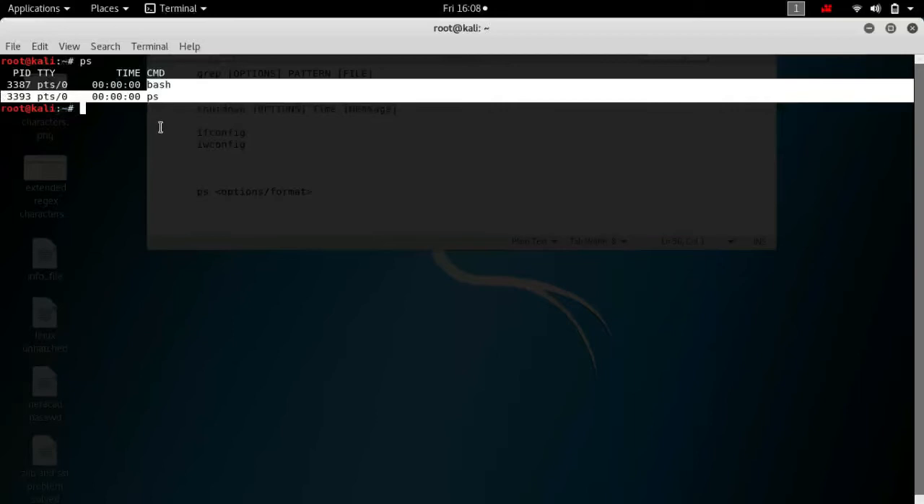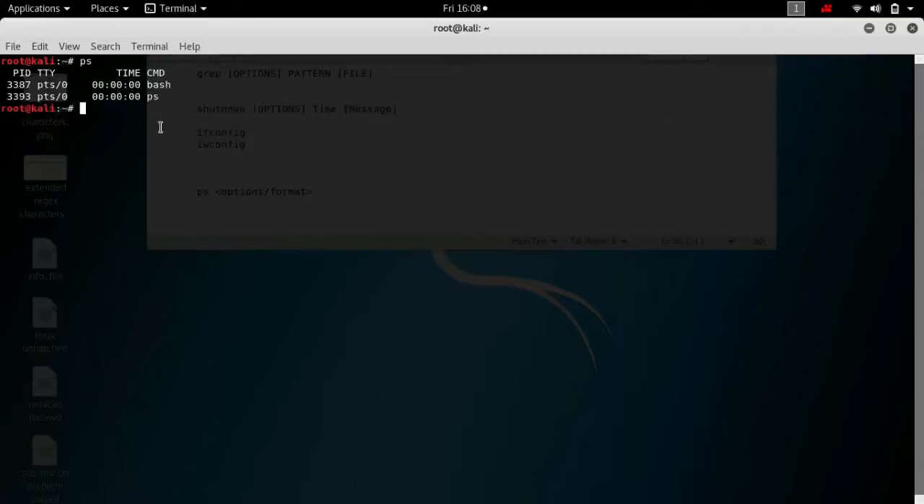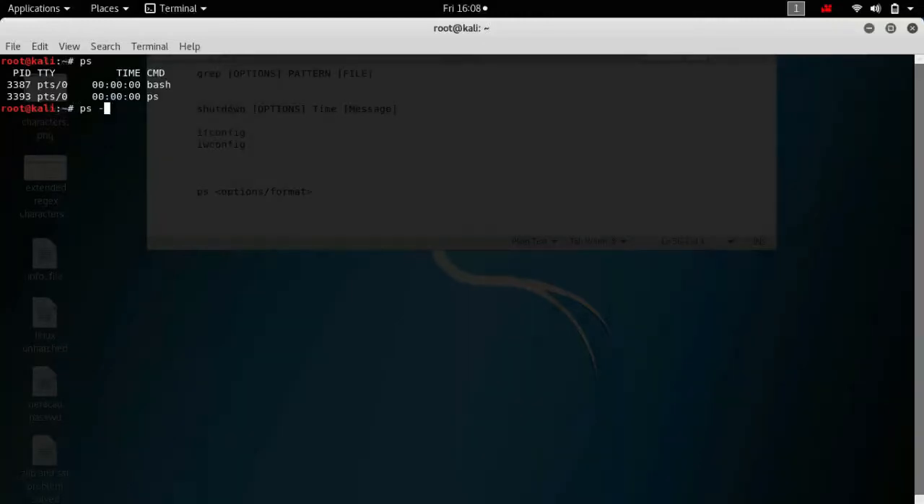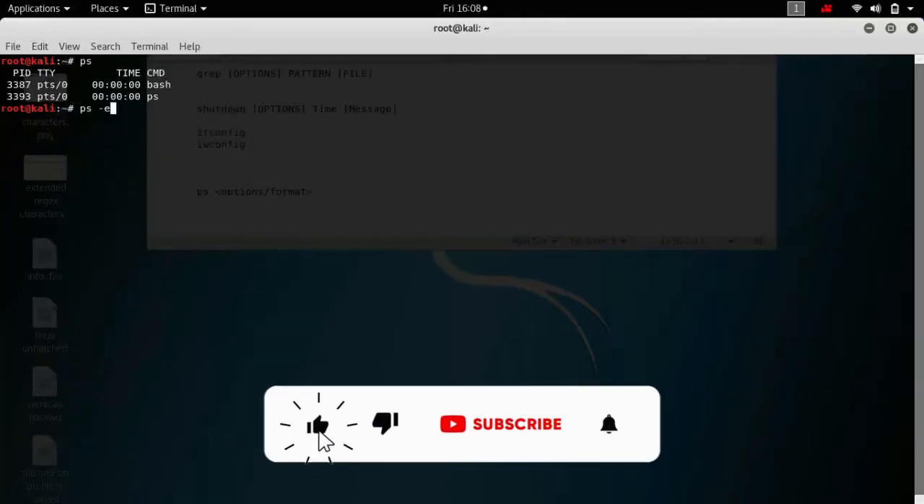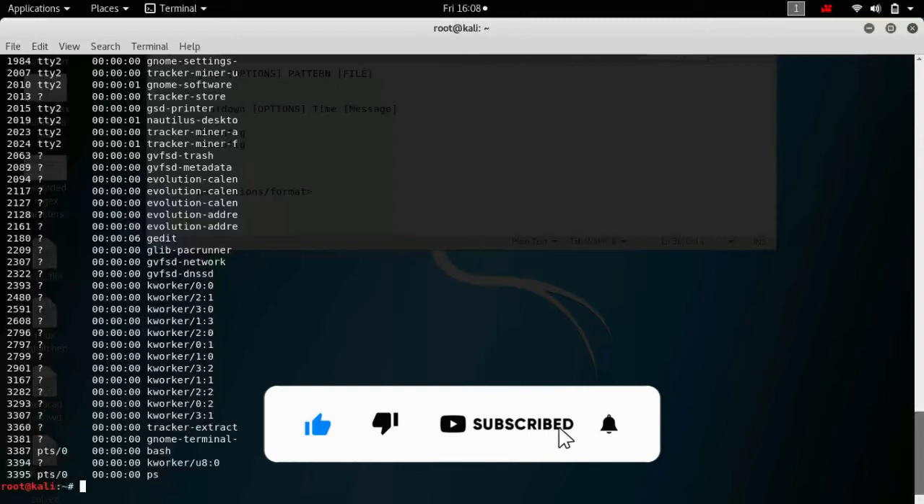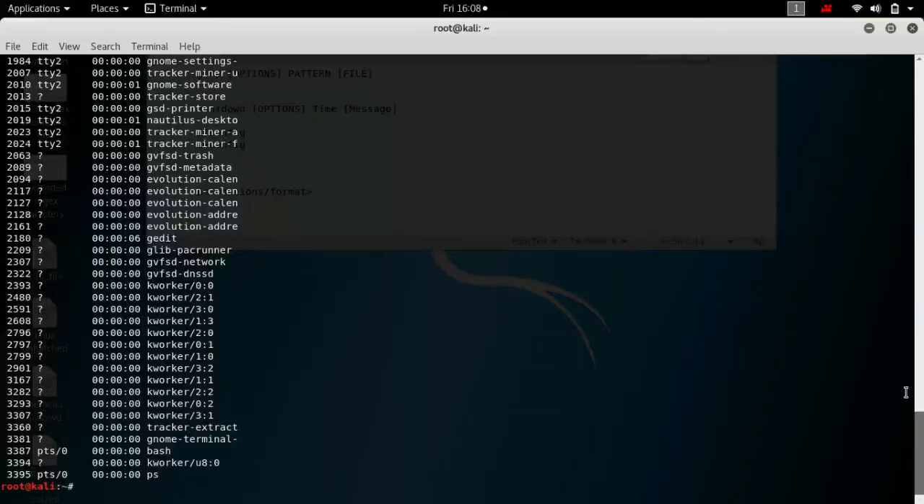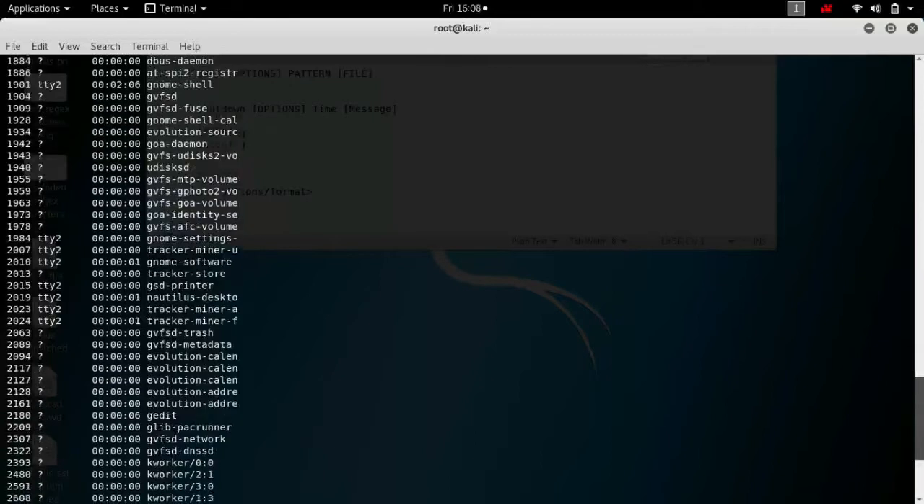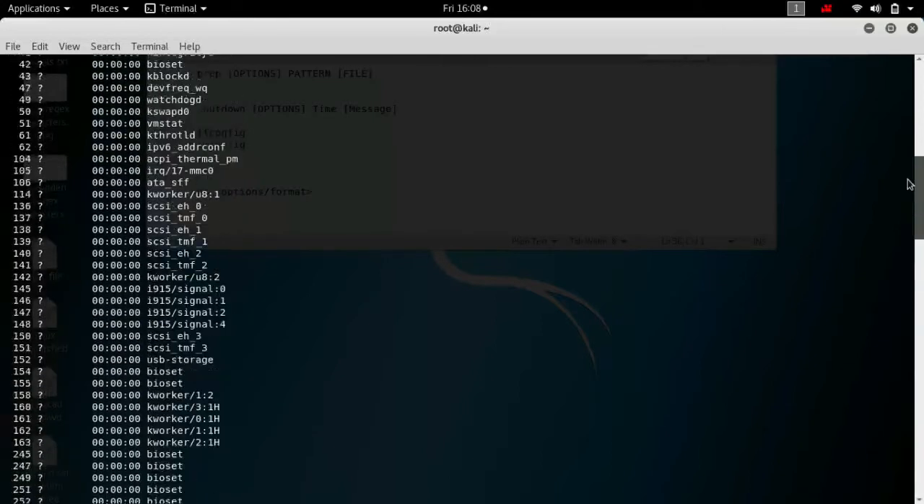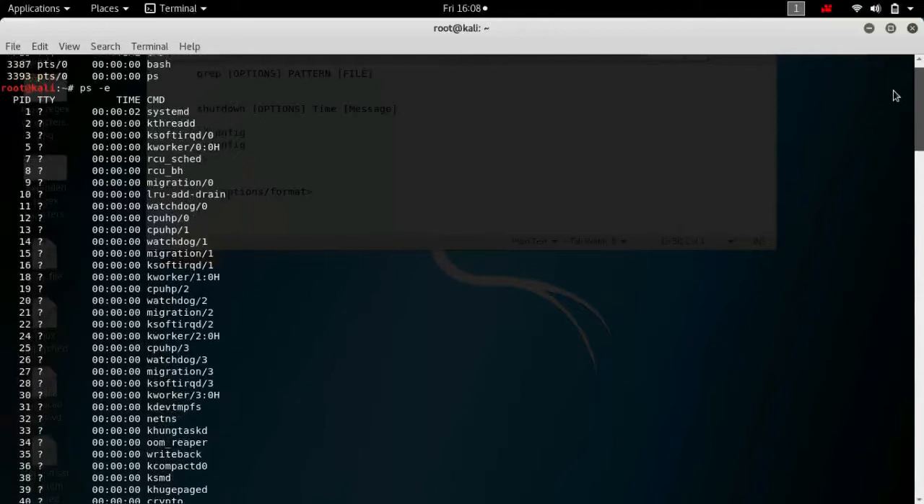So let's try the same command with further options. For example, if I type the option E, it will enlist all the processes of the system, no matter which terminal they belong to, which user they belong to. It will enlist all the processes here, with the same format: the PID, TTY, time and CMD.